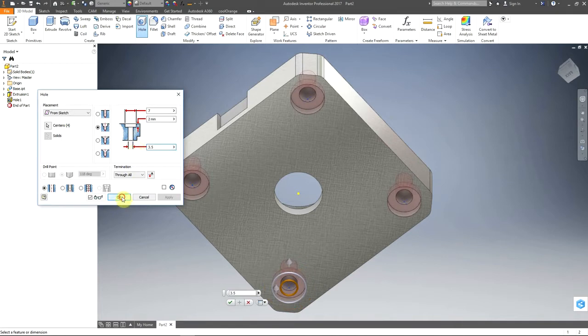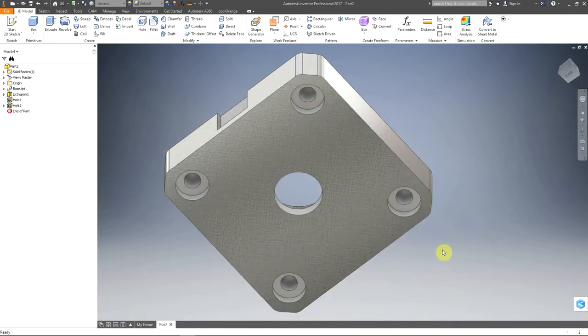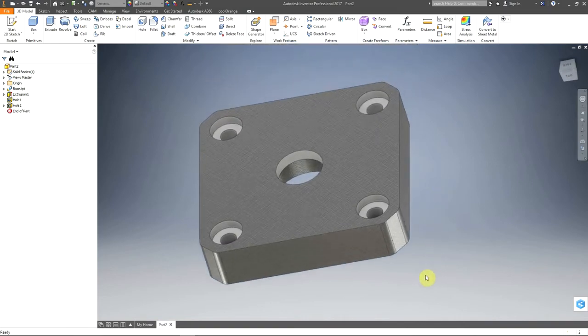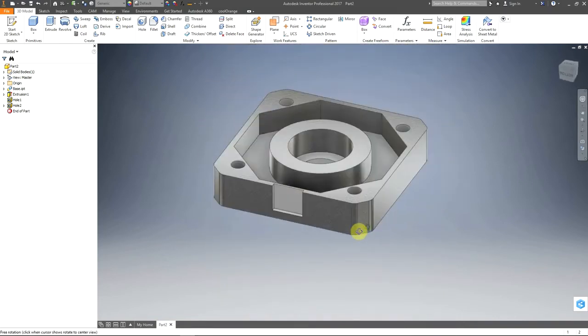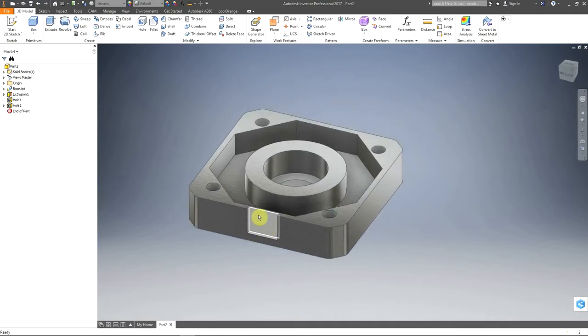Once you're done, click OK. There you go, all your holes in. Very simple, pretty straightforward, nothing too painful. So there's all our bits and pieces. The only thing left to do is just fix up all the materials.